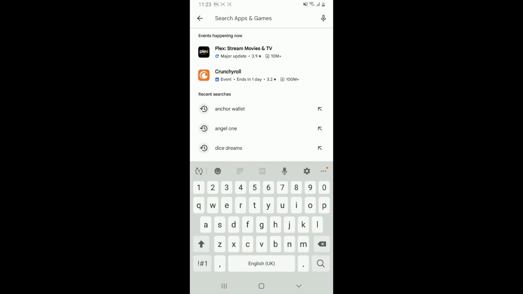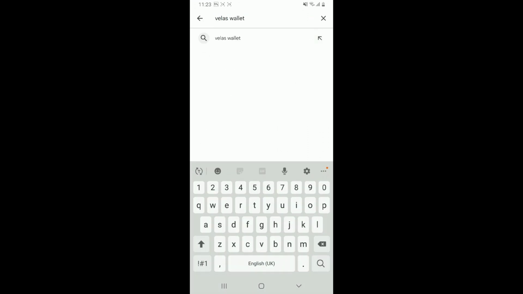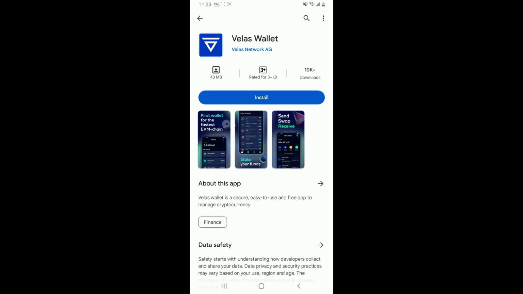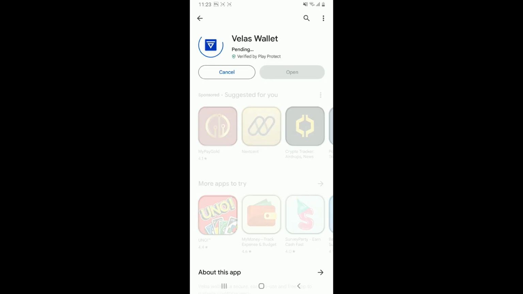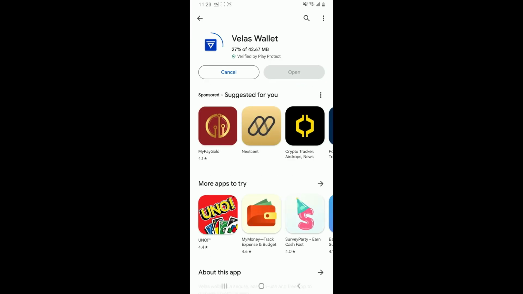Open your Play Store and go to the search box and type in Velas wallet and search. Soon after you come across this application from Velas Network AG, tap on the install button to begin downloading the application on your device. Velas Wallet is a user-friendly and secure way to manage your Velas-based cryptocurrencies. If you're looking for a reliable wallet to store your Velas token, Velas Wallet is a great option.